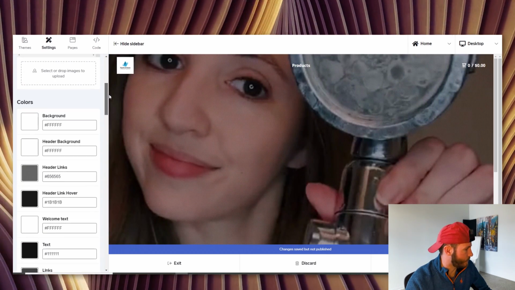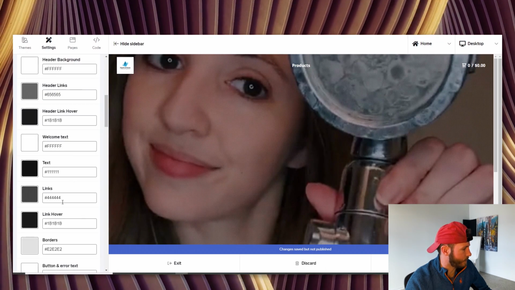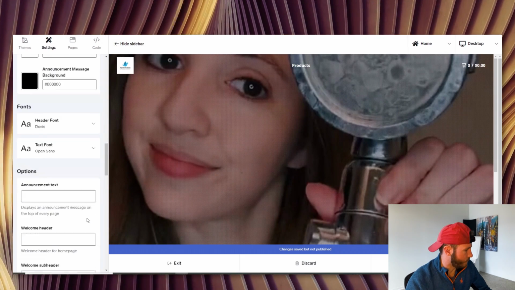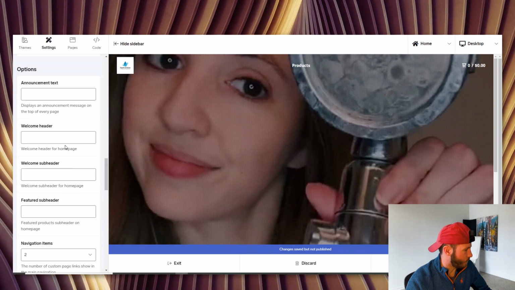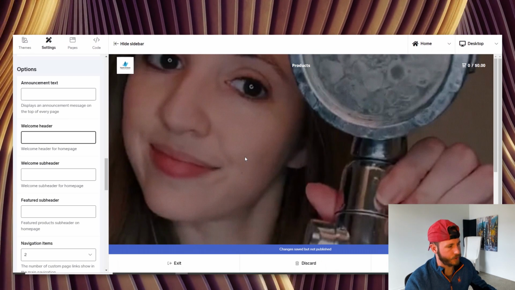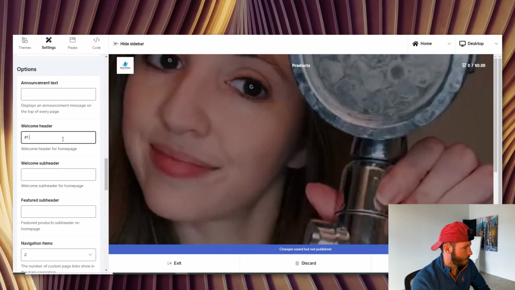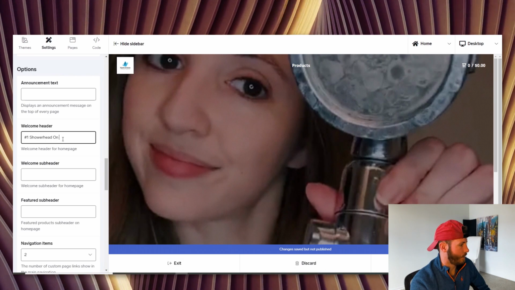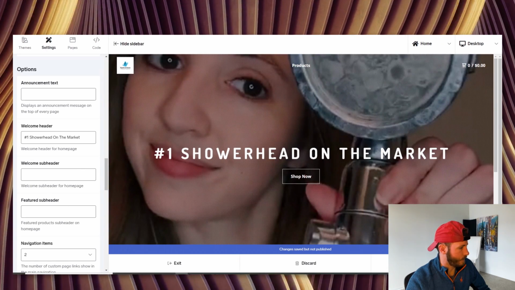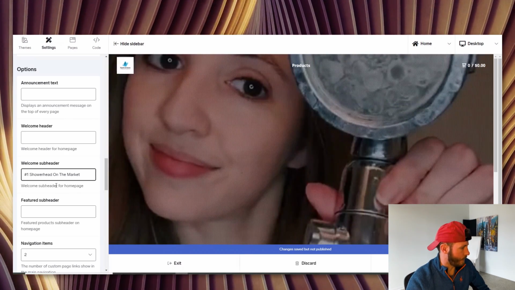And then what we'll do next is you can come down here. You can change your colors for the background, headers, links, buttons, all sorts of stuff. We won't mess around with that too much right now. What I want to do is change the welcome header. This will show up here. It'll be the first thing that people see, the message that they're greeted with. So I'll say something like, number one shower head on the market. That will populate. So actually, let's move this down here and make this the subheader. So: number one showerhead on the market.